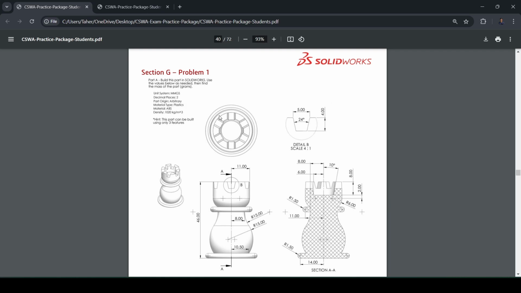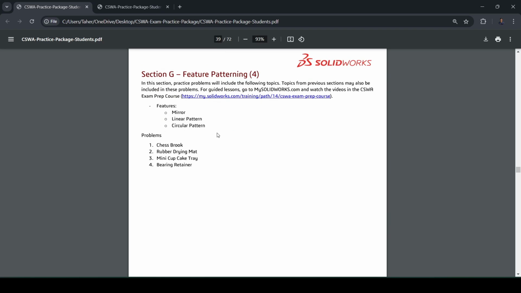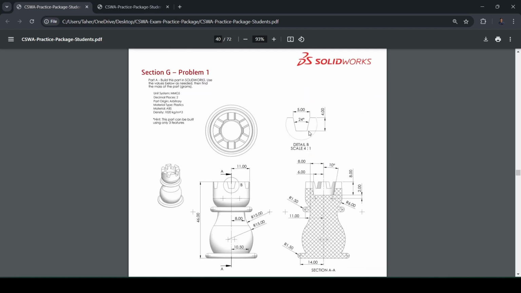Section G, problem 1. In this section, we will focus more on mirror, linear pattern, and circular pattern. So the first problem is a chess group. Let's start.